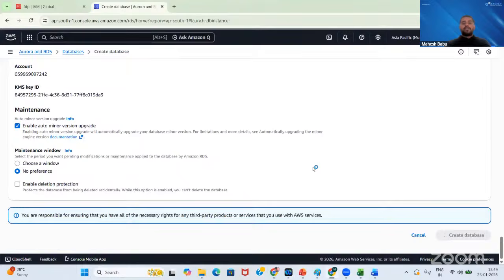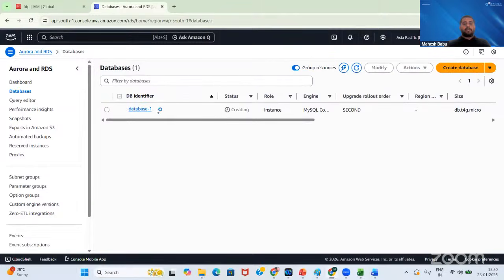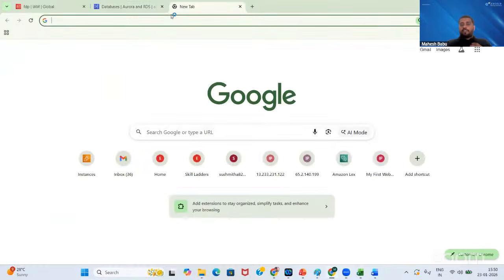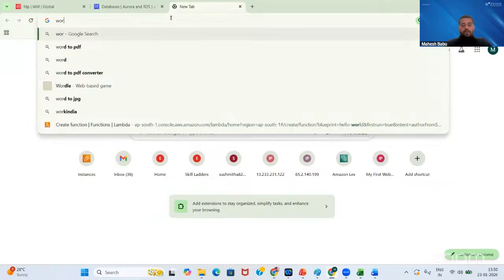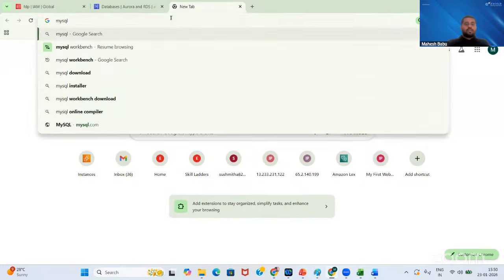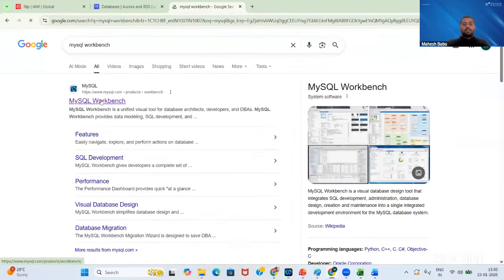So participants, it will take just 3 to 4 minutes to create the database. The status is creating. Once the database server has been created, we have to work on the workbench. Just go here. After going here, we want a workbench, that is my MySQL Workbench. Here we can download the MySQL Workbench.